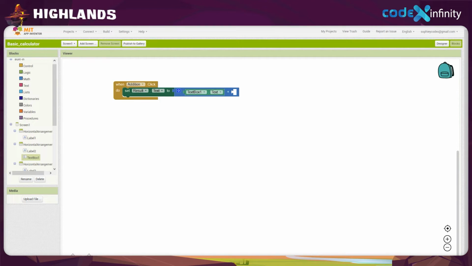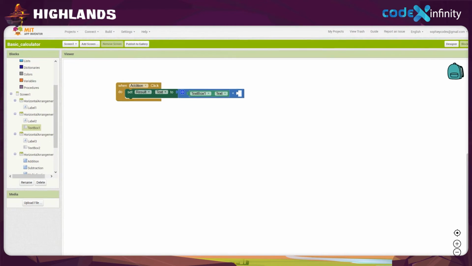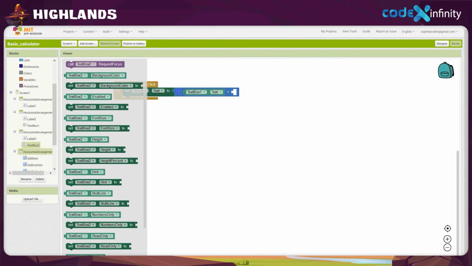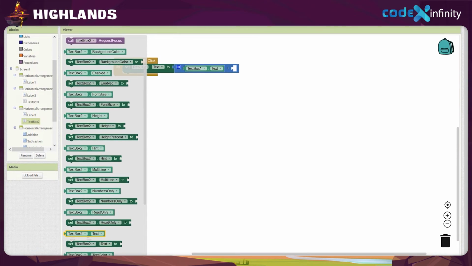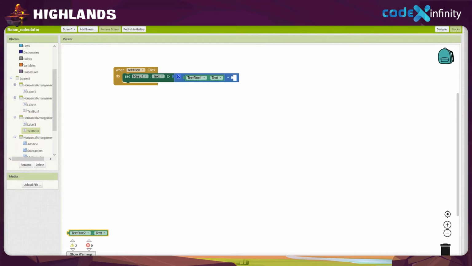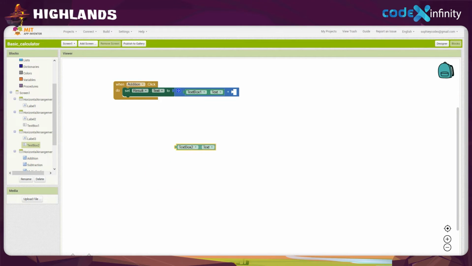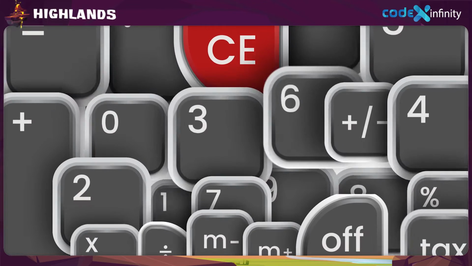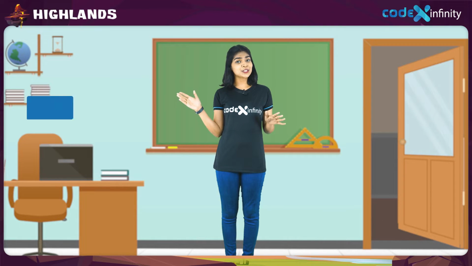Now we have to add the block for text box 2. For that, click on text box 2 from the Blocks tab and choose the text box 2.text block. Then drag and club it along with the when addition.click block. Now we have added the blocks for the addition button.